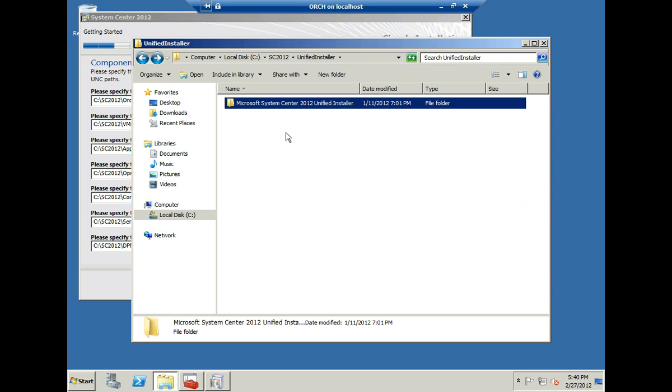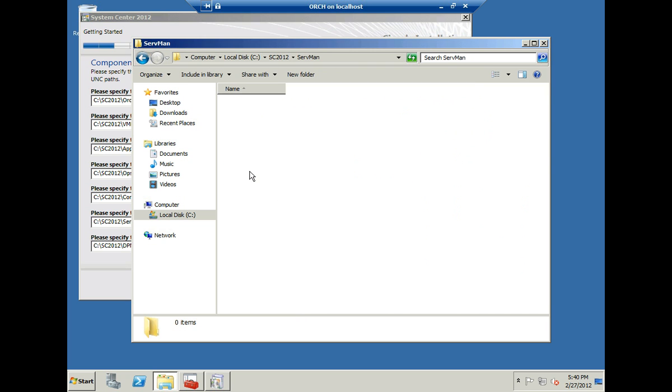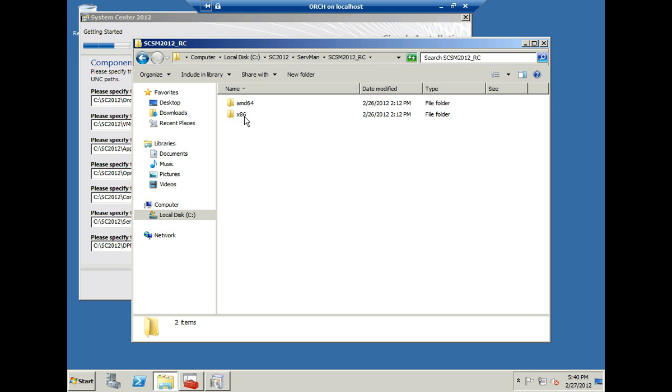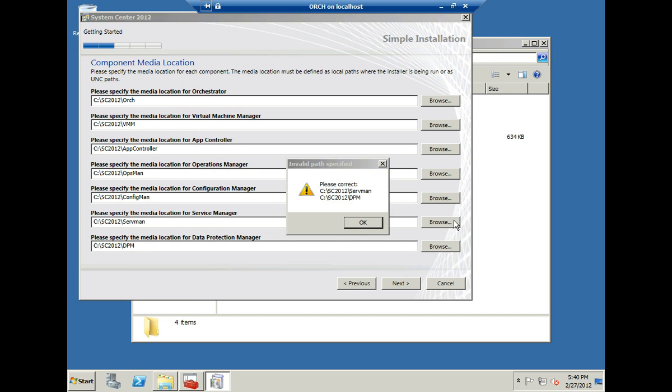So for Service Manager, going back up here, I actually have to go into the RC and then either 64-bit or 32-bit. So I'll go with the AMD 64. I'll use that address in this line right here.